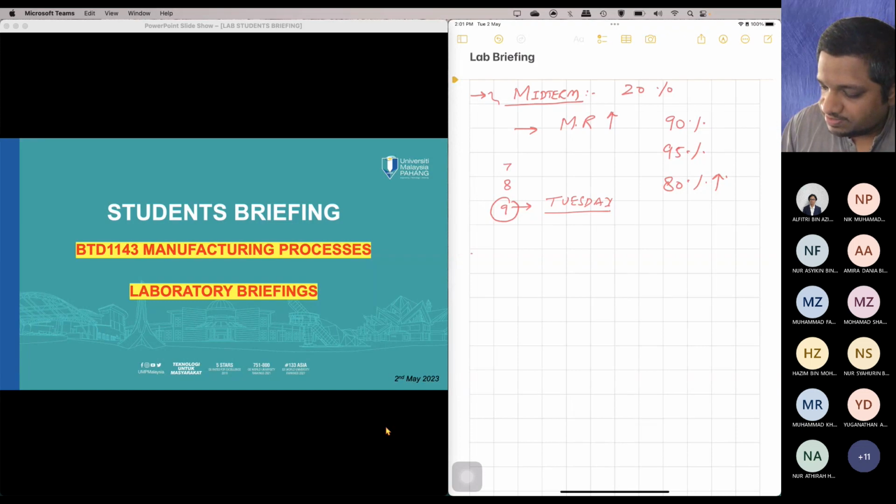Move on to lab or laboratory. Laboratory also constitutes 20% of the marks. So today I'm going to give you a briefing on the labs for all students.